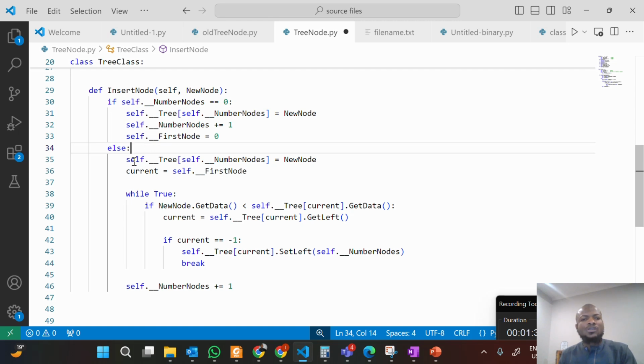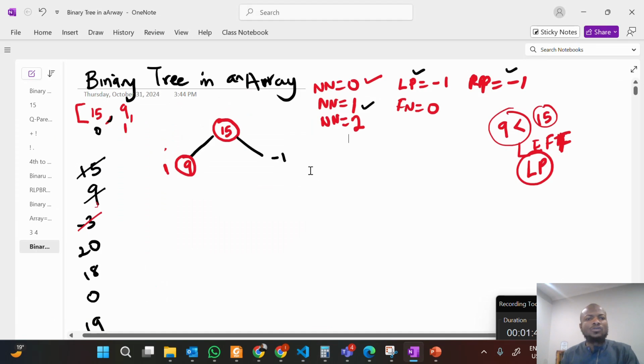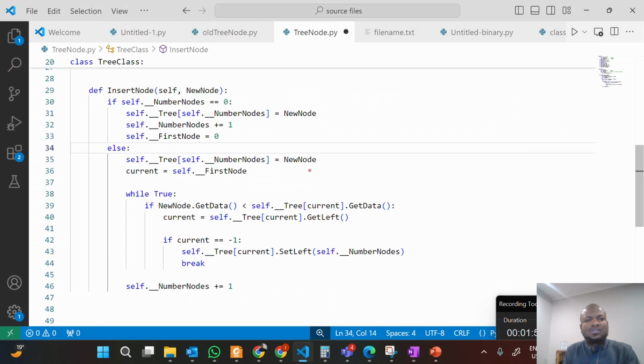When it gets to else, self.string, self.number node is equal to, that is, it adds the new node to the position of number node in the array. So what is the position of number node? That is position 2, isn't it? So it has the value -3 in that position. I hope that is understood. Current is equal to self dot first node. Don't forget that this is starting again. So after it breaks out, it means it is starting again. So current is now equal to 0, because self dot first node is 0. Is this understood?